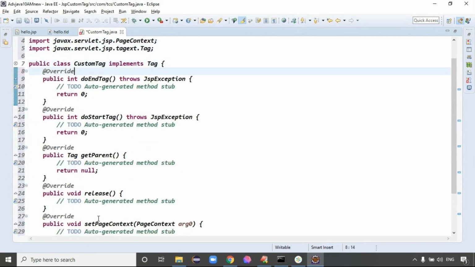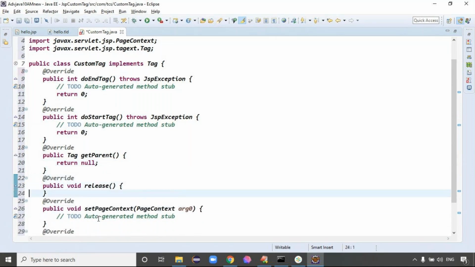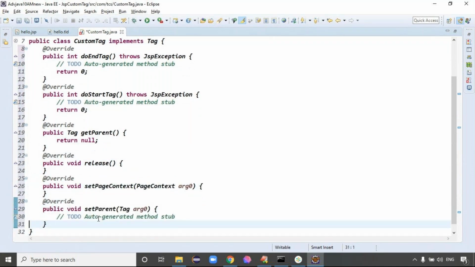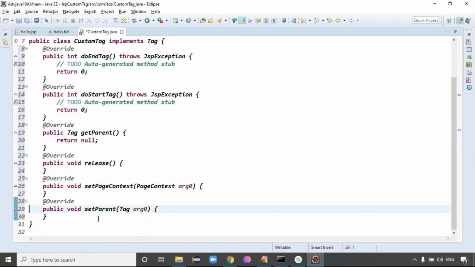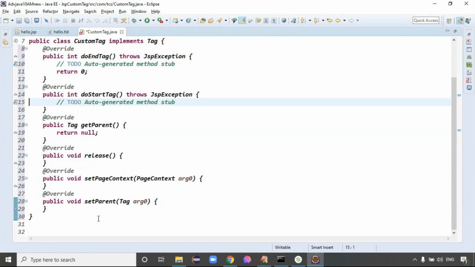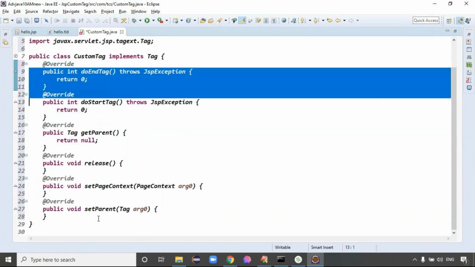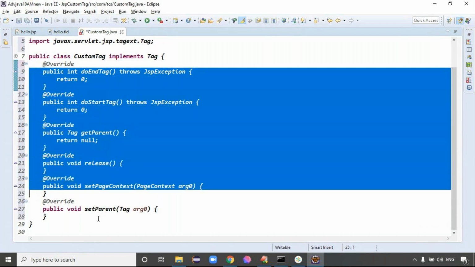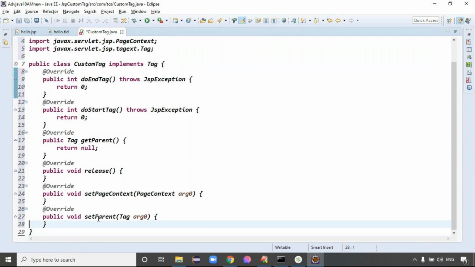Guys, out of all these methods, how many methods are lifecycle methods? I said clearly, two methods are lifecycle methods, doStartTag and doEndTag, and four methods are non-lifecycle methods: getParent, release, setPageContext and setParent, right? Exactly. Out of all these methods, where can I write the logic now?